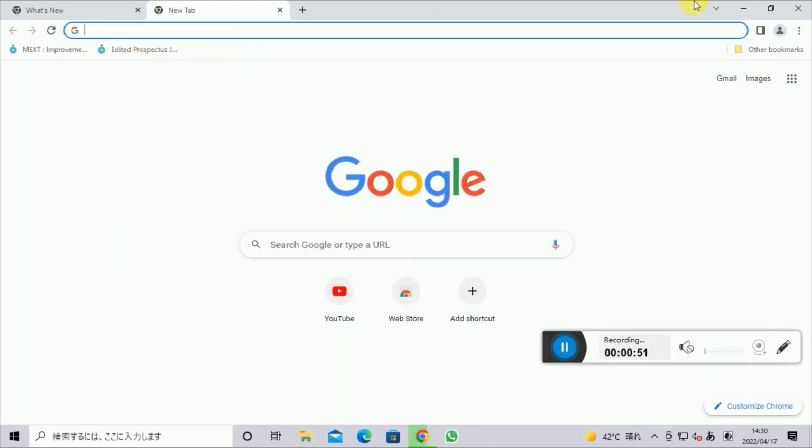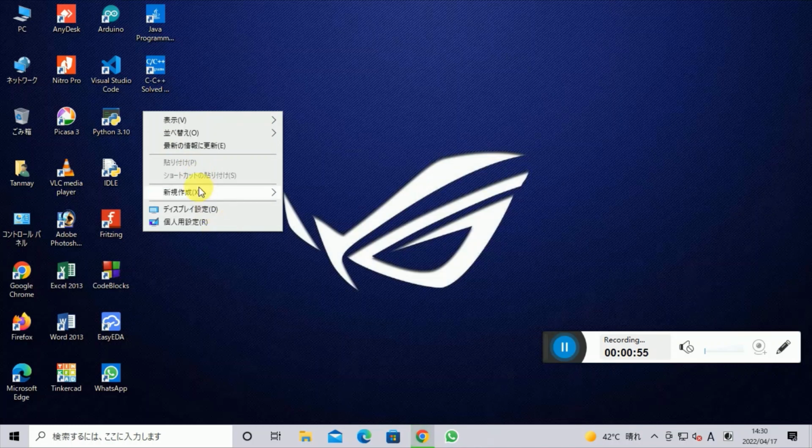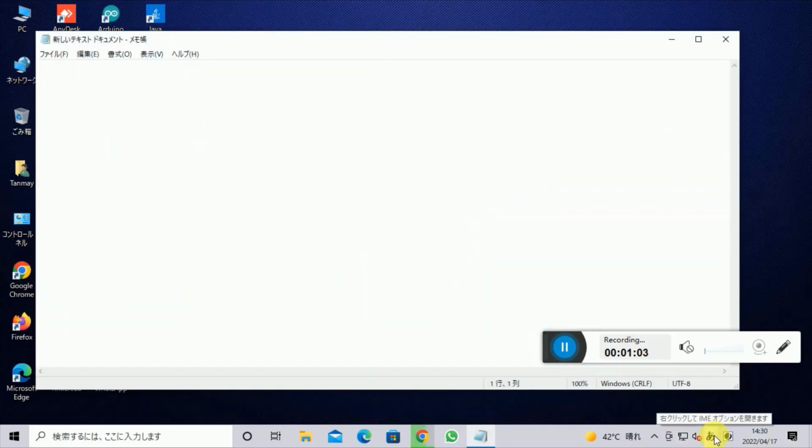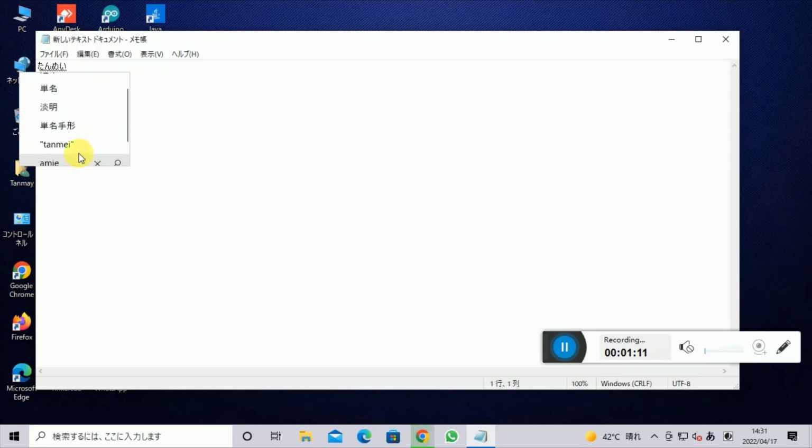And if I make a new txt file, see, the language will be in Japanese. Wait a minute, I typed my name in Japanese wrong. Yeah, this is my name in Japanese, and if I want to type hello, it's konnichiwa in Japanese. So this is the Japanese language, as you can see.